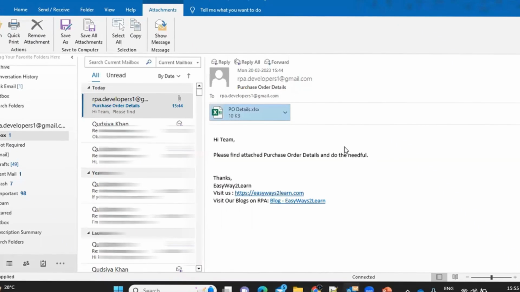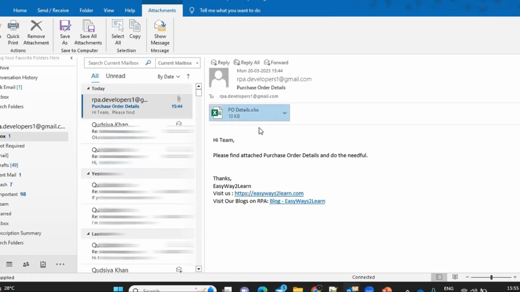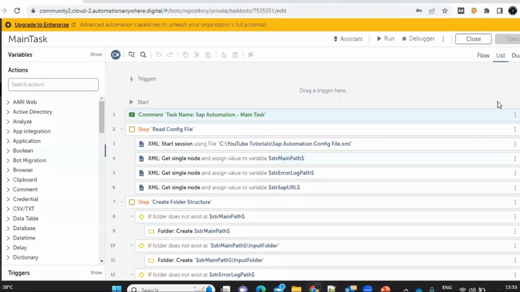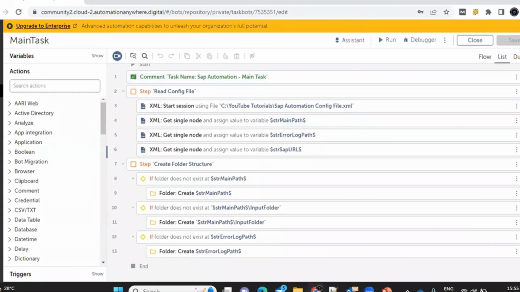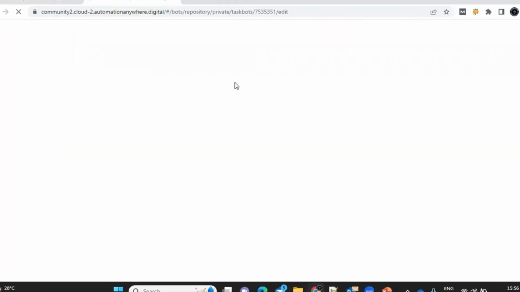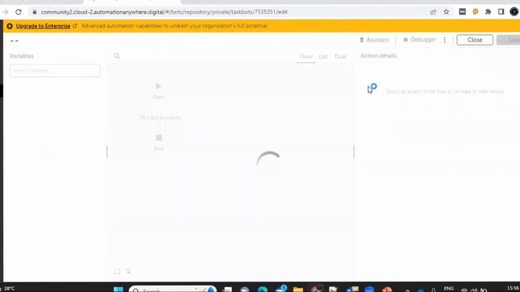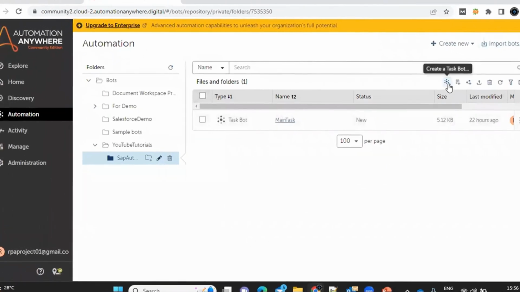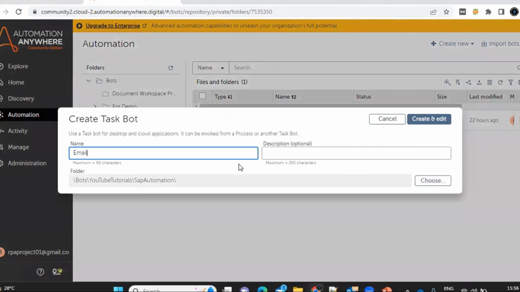So now let's try to create a task that will go to the Outlook and save this input file. I am just trying to show you a separate task where we can understand how we can pass a variable from one task to another task and how we can call the same task using masterbot. Although this task will be very small, to give you some more information on how we can map any task into masterbot, I'm creating it. So I'm just opening it in the next tab, and here I'm creating a new task: Email data download.